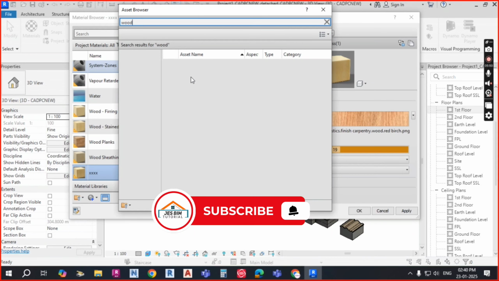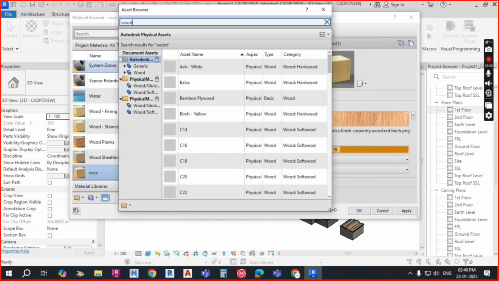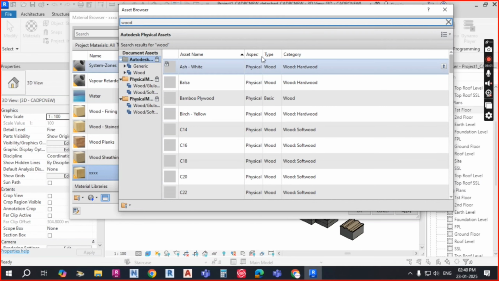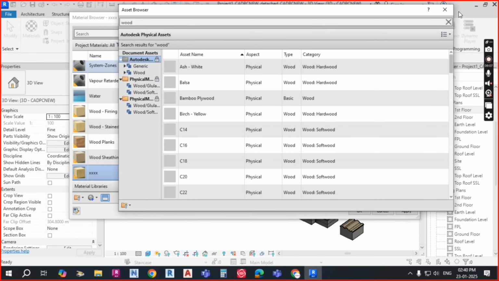You can see multiple wooden materials will be coming here. In that, for whichever wood you require, some description is given. You can check it as per that description, and it is going to be added. So you can do that also here for the physical properties. And after adding, when you go, it is going to be added.